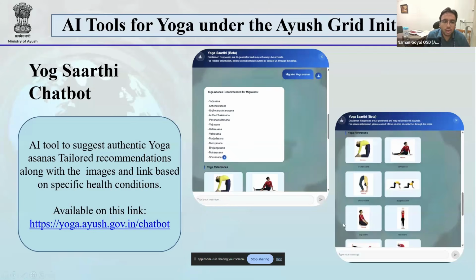Now, what is Yog Sarthi? In Yog Sarthi, we have chunked in all the protocols of yoga that were developed by various scientists at MDNIY and CCRYN. And you can directly ask about your health condition, for example migraine, yoga asanas, and it suggests a list of yoga asanas that you can perform for that condition. So this is completely an AI tool.